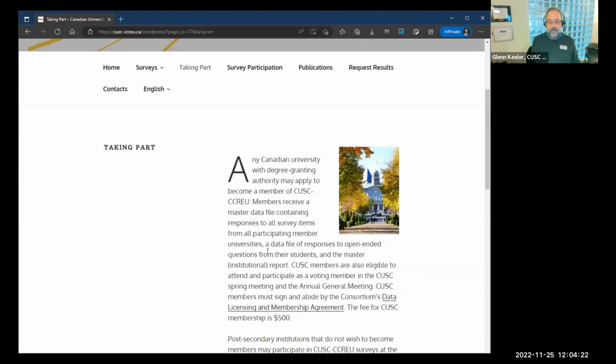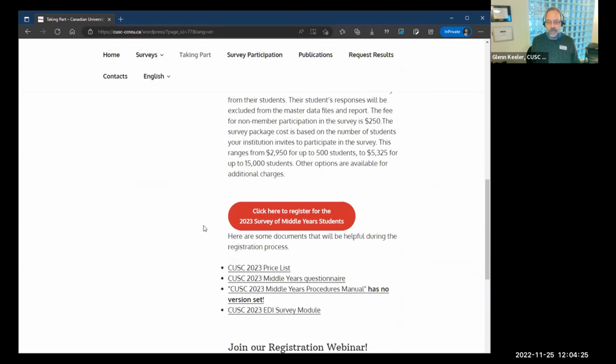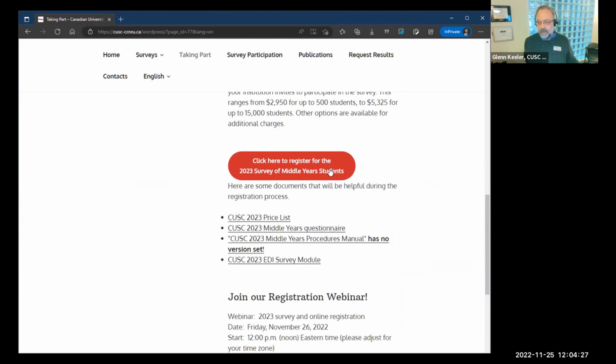On the Taking Part page, there are some words, but there's also this big red button. The big red button is where you go to actually complete the registration. There are some documents which are slowly getting on here. Sometime this afternoon, we'll have the final versions of some of these on here. But for instance, there's the price list, the survey instrument itself, our procedures manual, which is in the process. And then we have a module this year on EDI questions, and that's included there as well. So you scroll down here, you click on the red button.